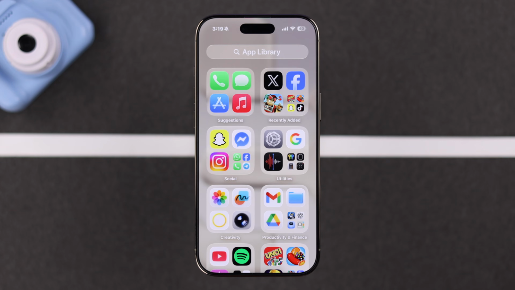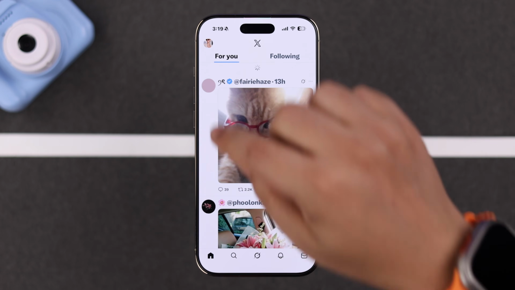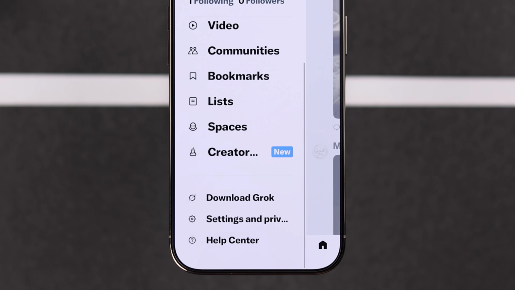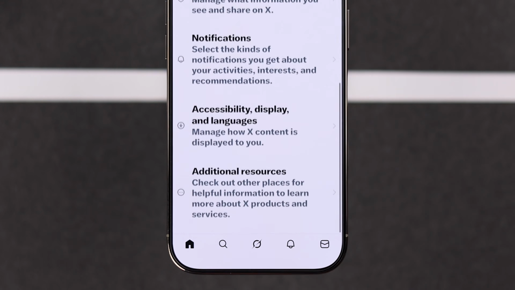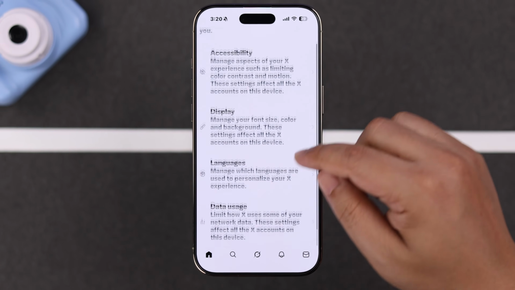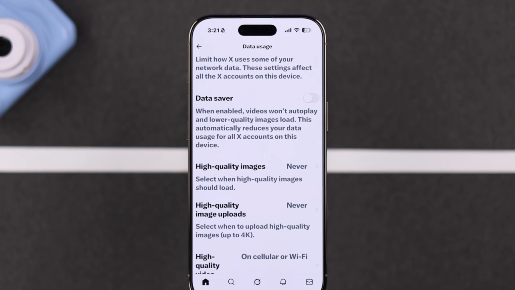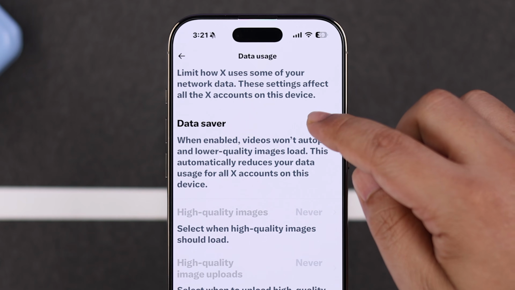Now, we're going to check out a couple of settings. Launch the app. From the menu, go to Settings and Privacy. Under Accessibility, Display and Languages, scroll down to Data Usage. Now, first make sure Data Saver is all the way turned off.